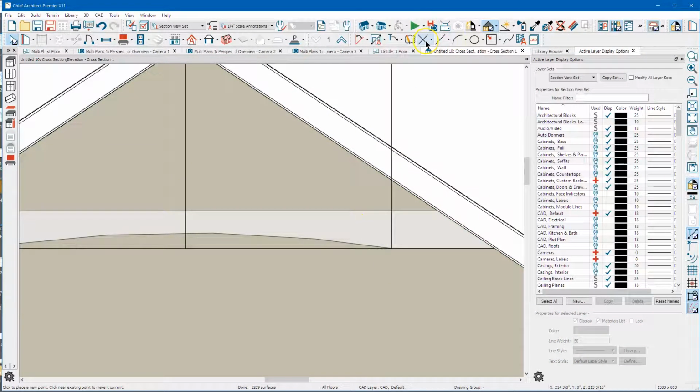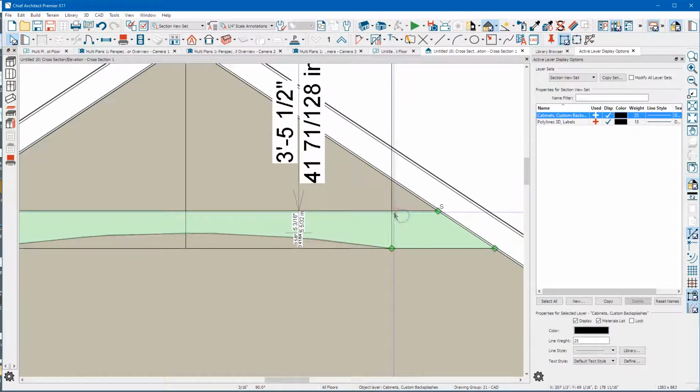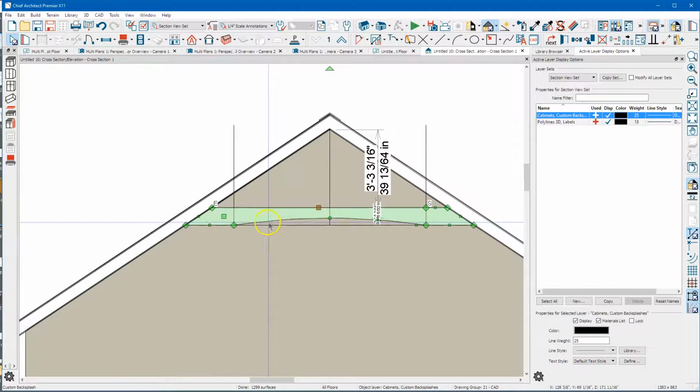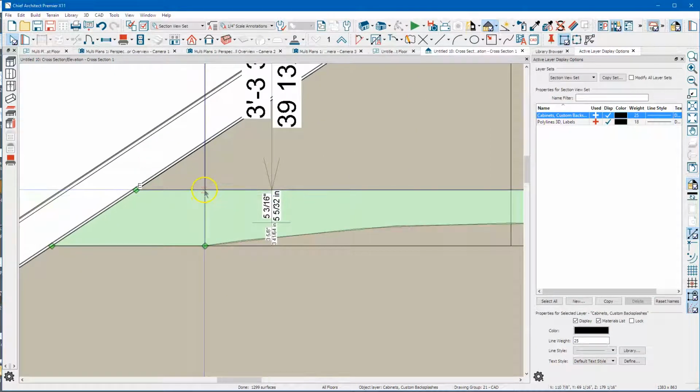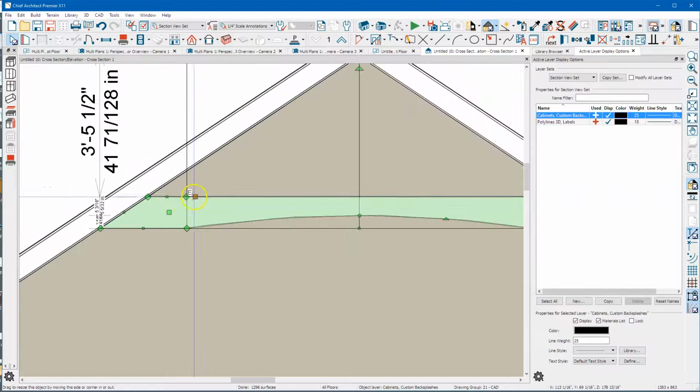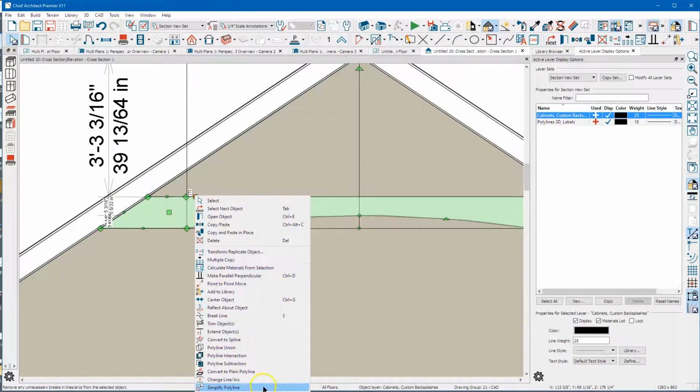And then I'm going to do the same thing on the top. I'm going to put a break right here. Put a break right here. Select this. Change line to arc.